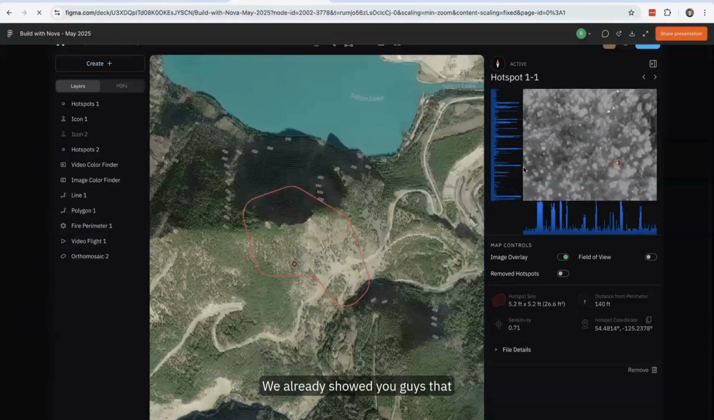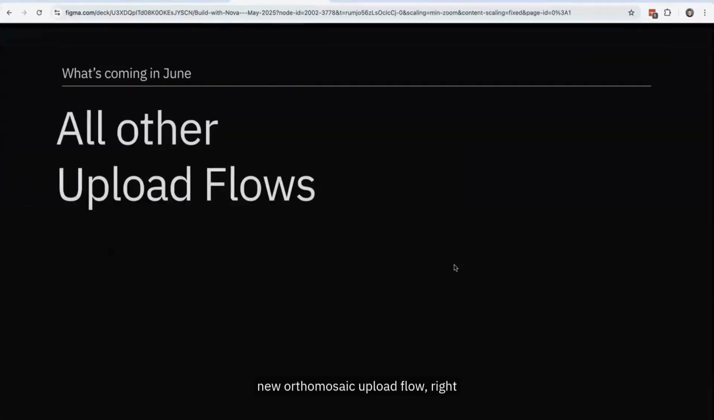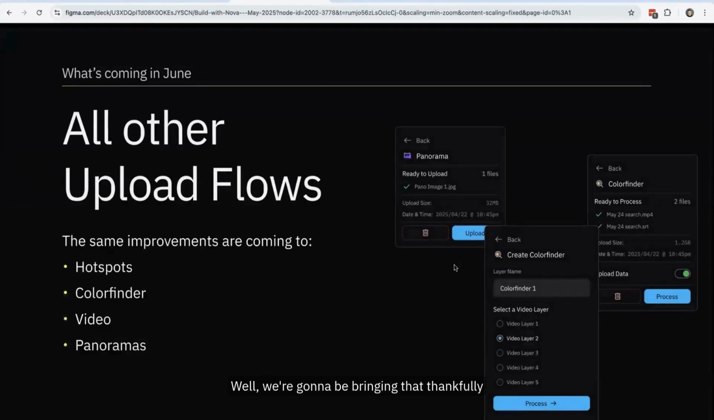I've already showed you guys that new Orthomosaic upload flow, right? Well, we're going to be bringing that, thankfully, to all the other tools. So Hotspots, Colorfinder, Video, and Panoramas. The Colorfinder tool will be nice. You're actually going to be able to run Colorfinder on existing video files that you've loaded into the platform, rather than having to load them twice.